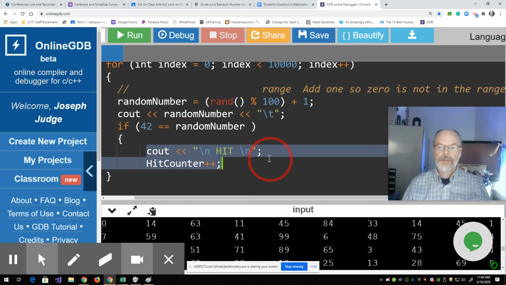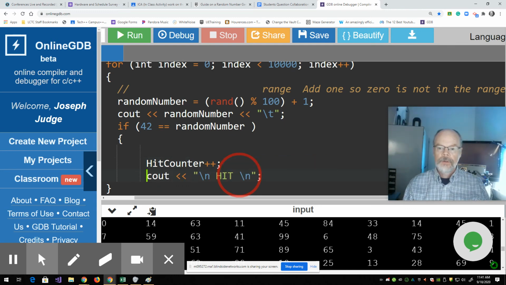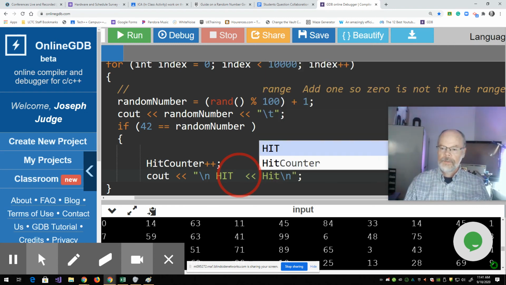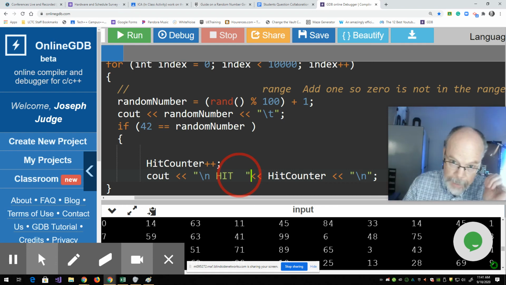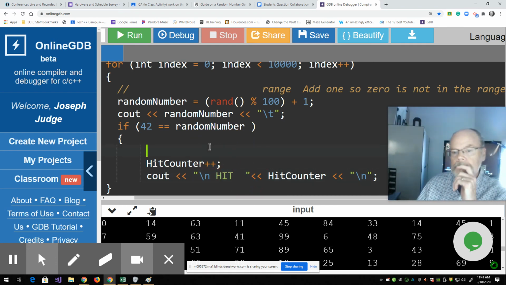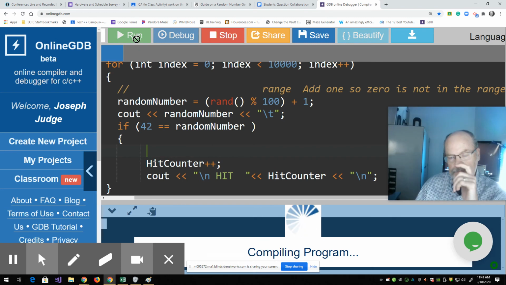In fact, if I do this in the opposite order, I add one to my counter first and then print my line out. I can say hit, and I can say hit counter. Put it on the line again. So now every time it hits, it'll tell me how many in a counter. Let's try this version.